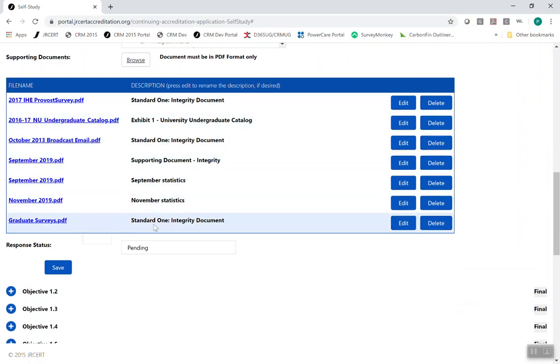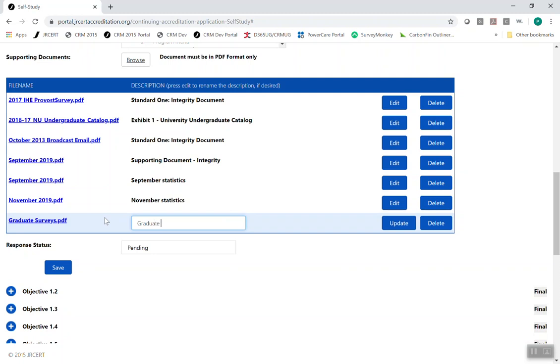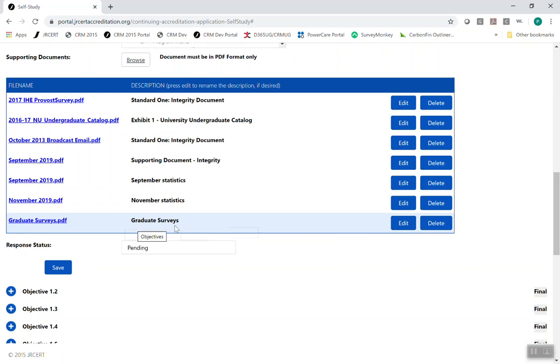To make the document description more meaningful, you can click on the Edit icon to the right of the file name. Type your new description of the document in the white box that appears under Description. When you are finished with the change, click on the Update button to the right of the description. The new description of your uploaded file will appear in the table.